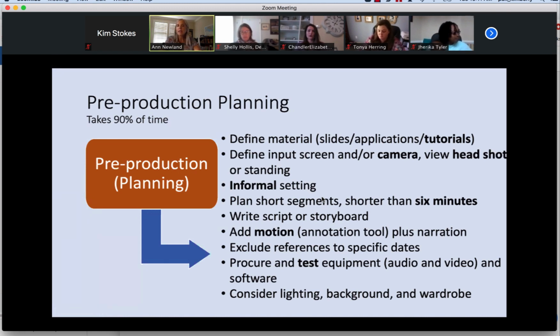Adding motion, such as annotating while you're narrating, does increase engagement. I recommend excluding reference to specific dates. Don't say fall 2020, but rather say welcome to this semester. That gives you the option of reusing that video without it appearing stale or dated.